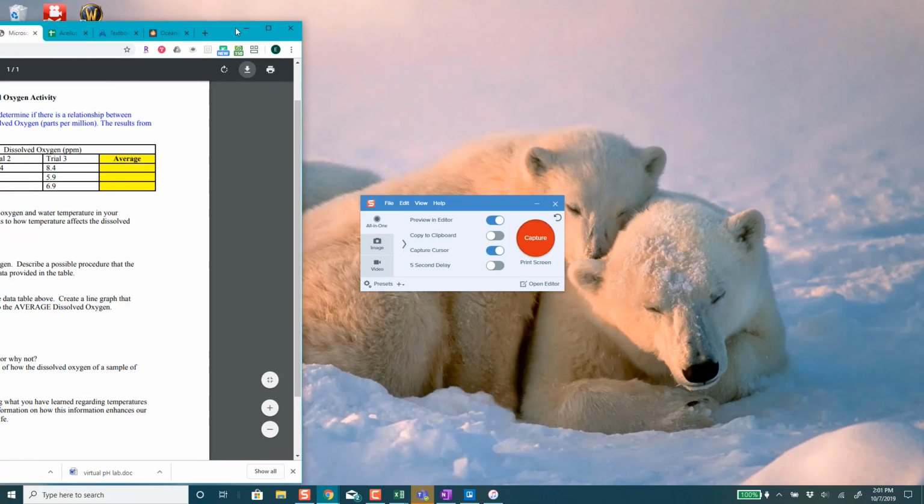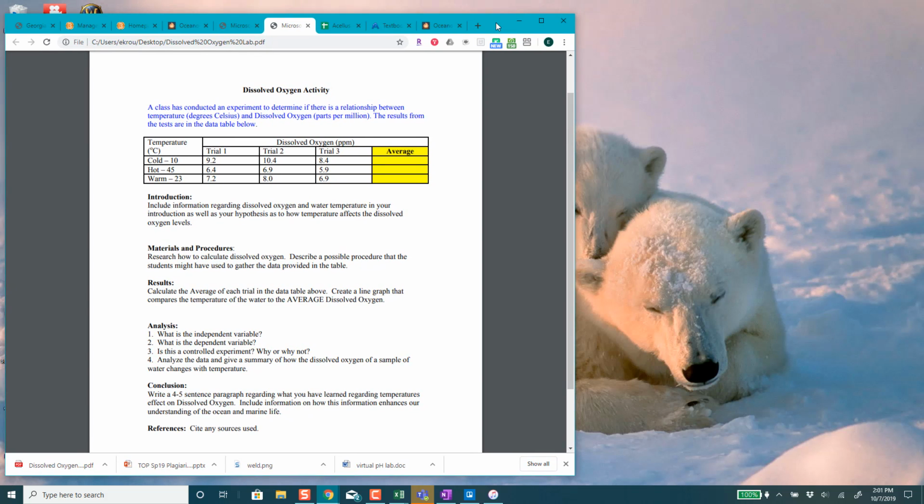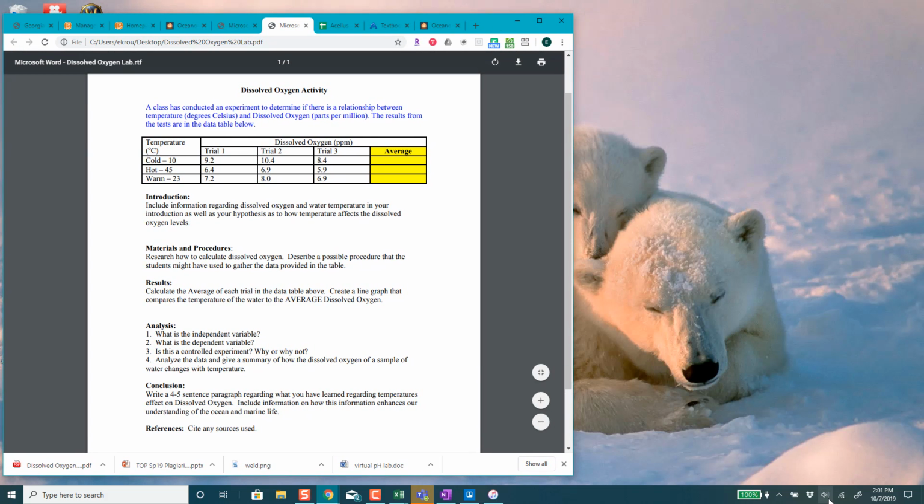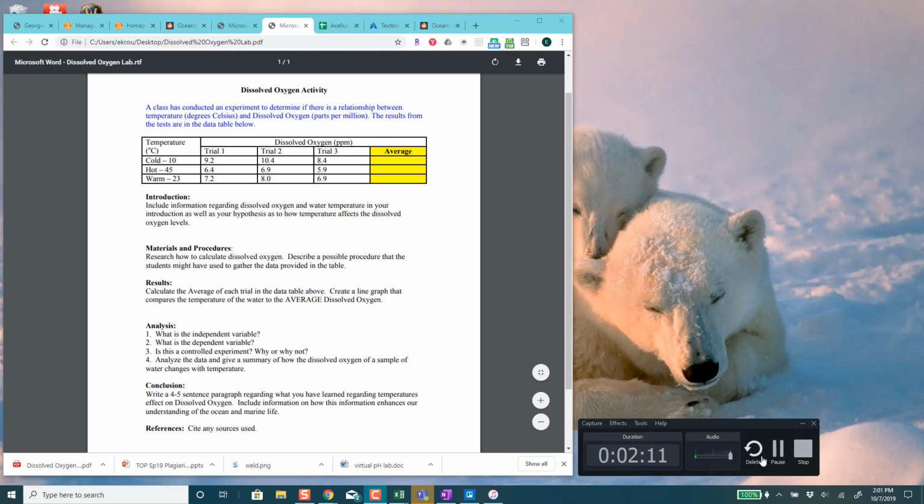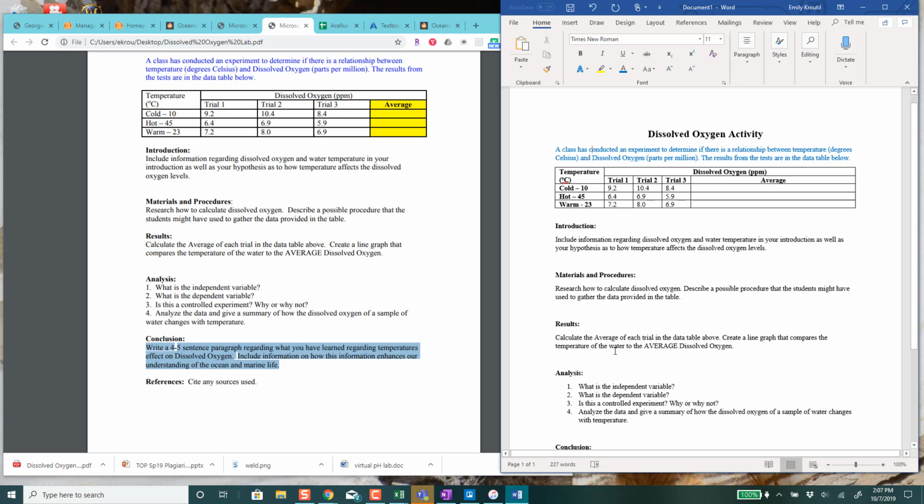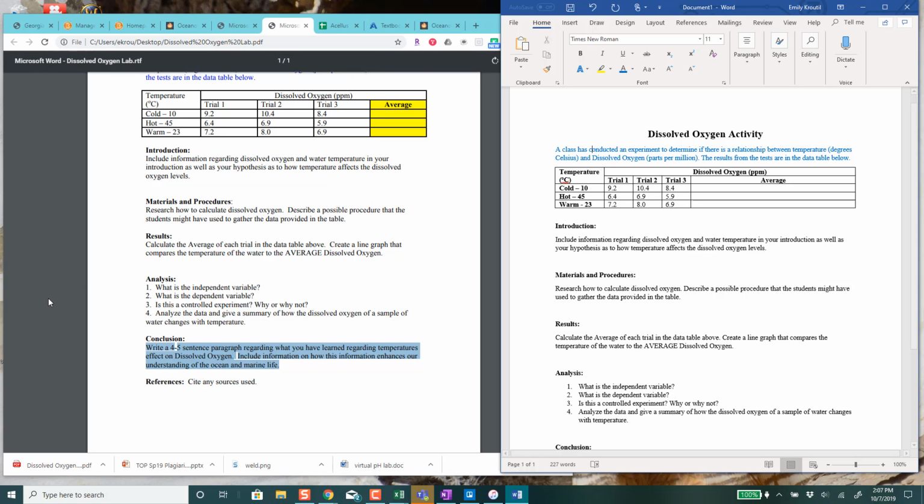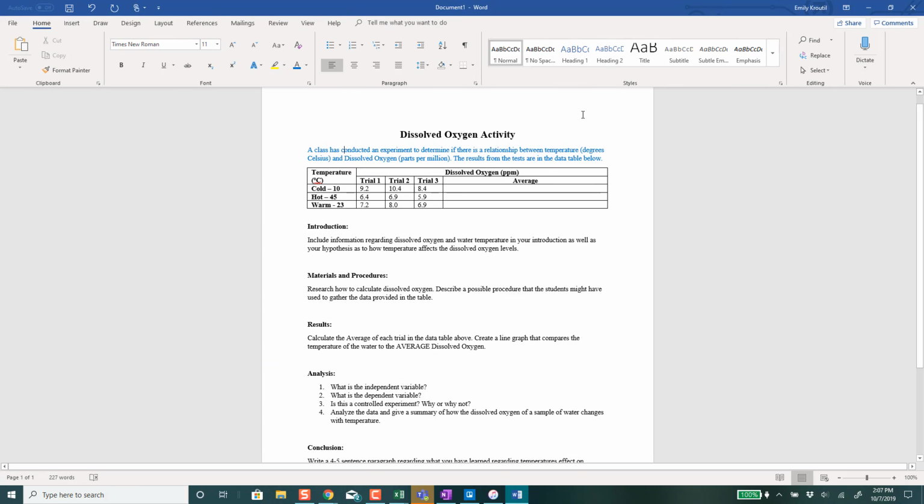Okay, so I'm going to make a Word file for this. That way you guys have something that you can edit. So I'm going to pause the video and I'll come back when I have the Word file ready for you. Okay, so I've gone ahead and copied the information from this PDF into this Word document. And now we can go ahead and get started.